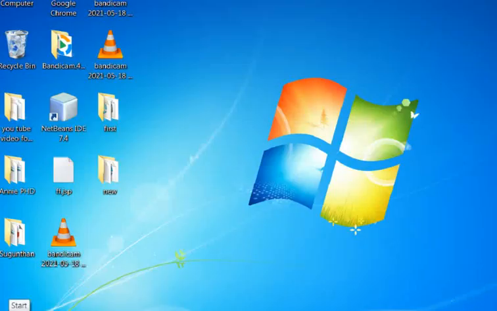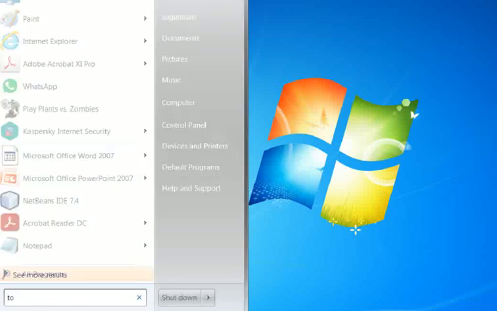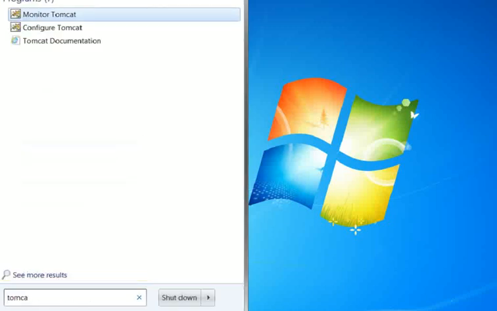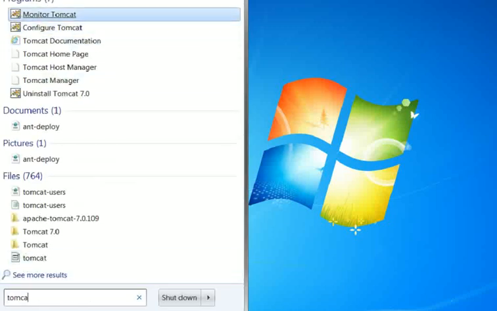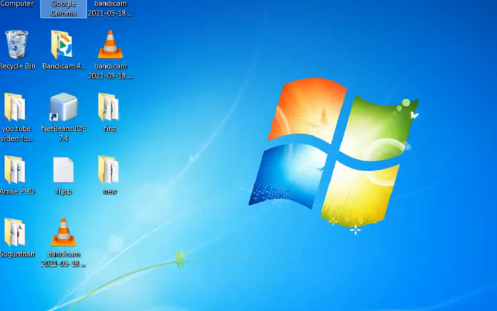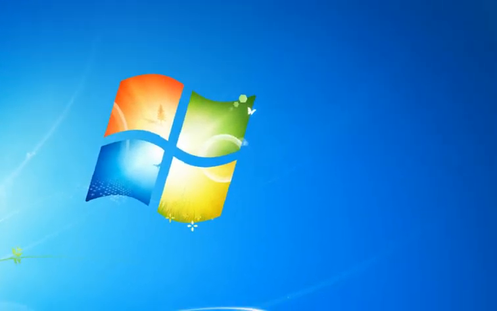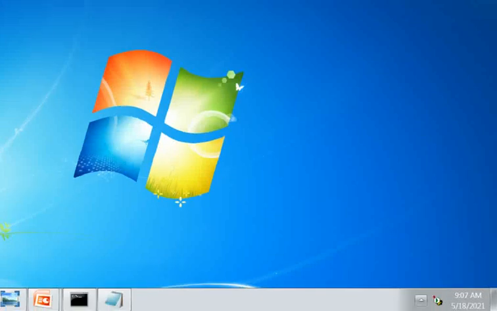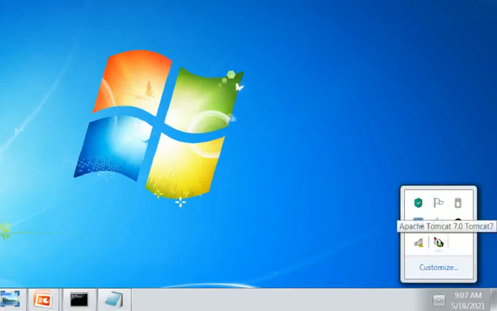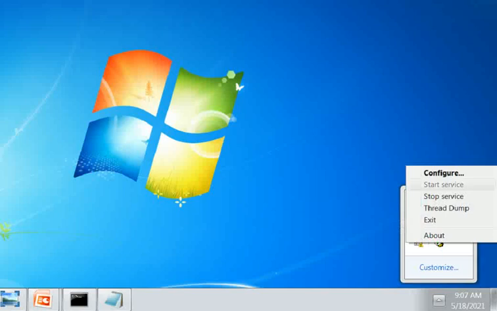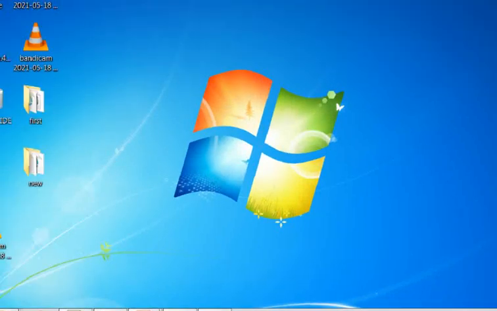Now first click the start and type Tomcat. Here see there is Monitor Tomcat. Click that, then click yes. Then here the Tomcat is there. Right click, here see Start service you want to click. Already it is started, we need not stop here. Start service you want to click. Then only the Tomcat will be running successfully.